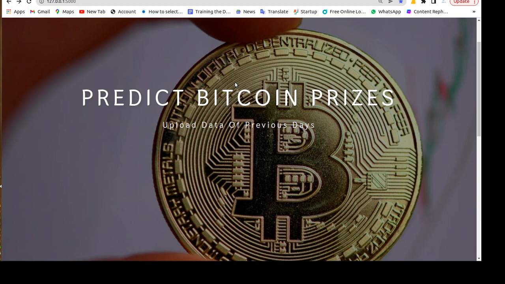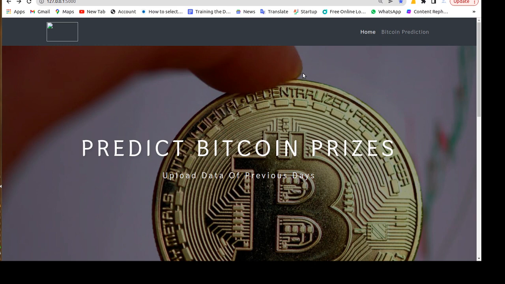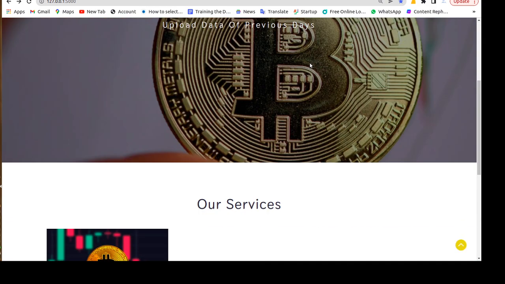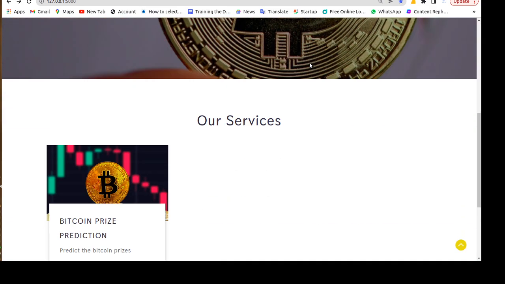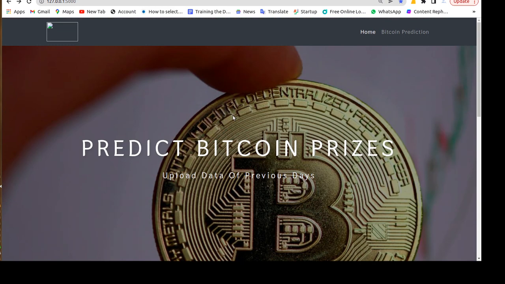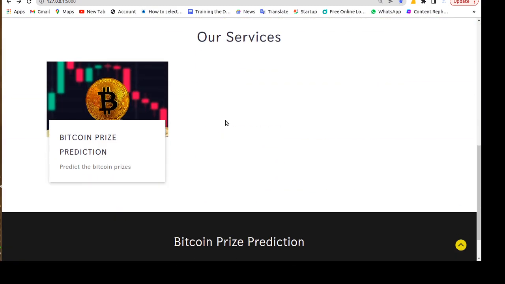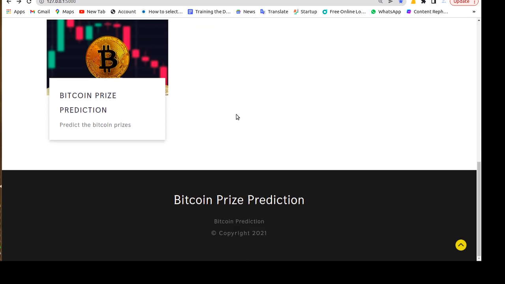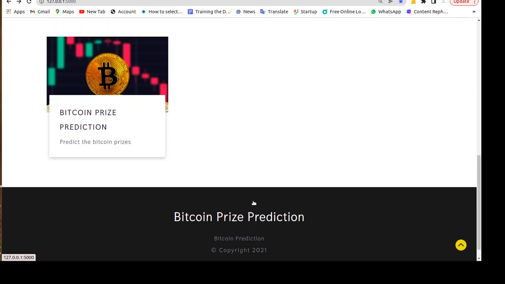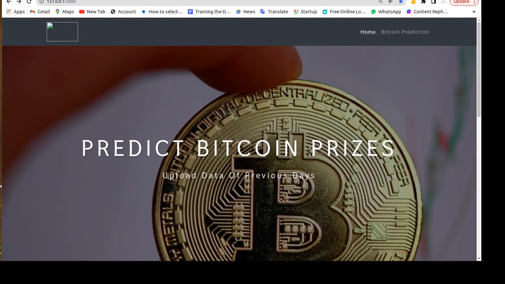Yeah, I will show you. This is the home page, and here I give two options to redirect to a page where you can predict the next day Bitcoin prices. One is Bitcoin prediction as a service, and another one is a Bitcoin price prediction as a service button, or just a user interface. Below the user interface, I added the copyright and all those things. This is our home page.